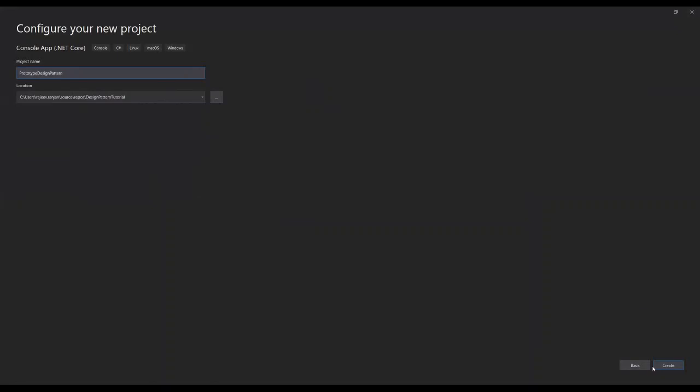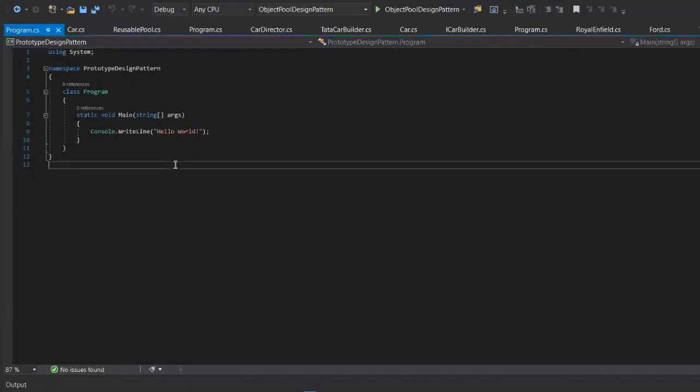So I've created a new console application called prototype design pattern. Here it is a very simple line, Console.WriteLine, hello world. Here we are trying to print it.